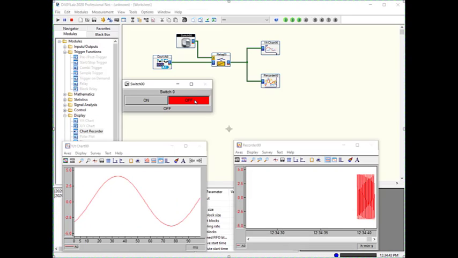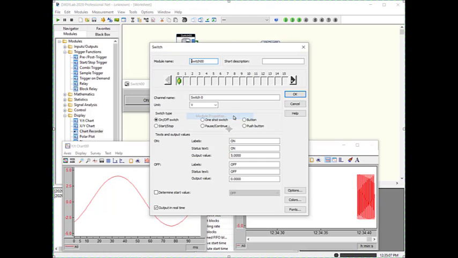Now I can make this much more visual by showing a single block of data being released at a time as opposed to showing you a bunch of blocks of data. So I'm going to click stop and change the type of switch. So this is the switch properties. Open the module properties for the switch and change it from an on-off switch to a one-shot switch.